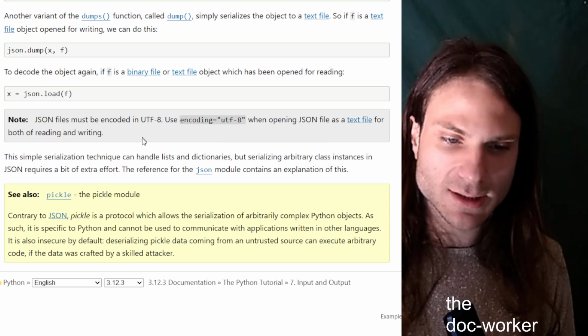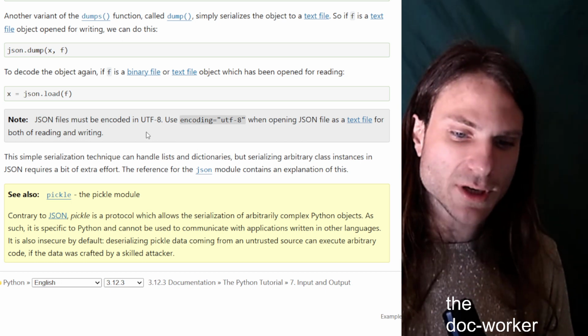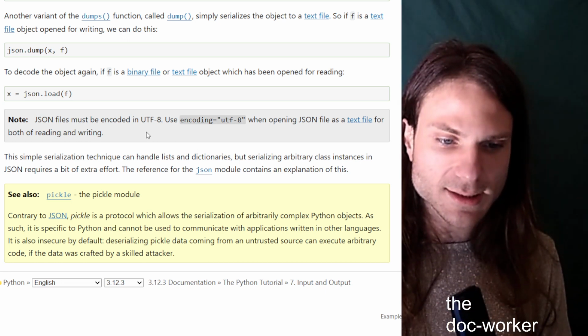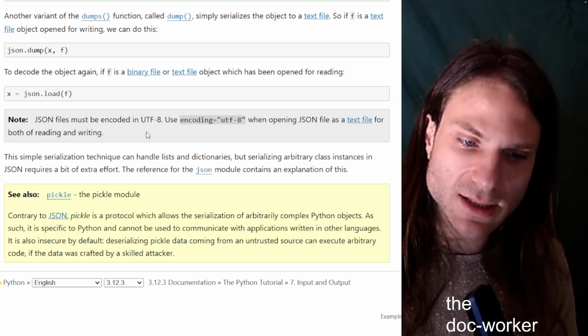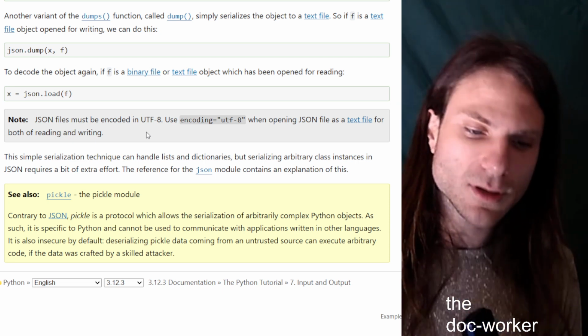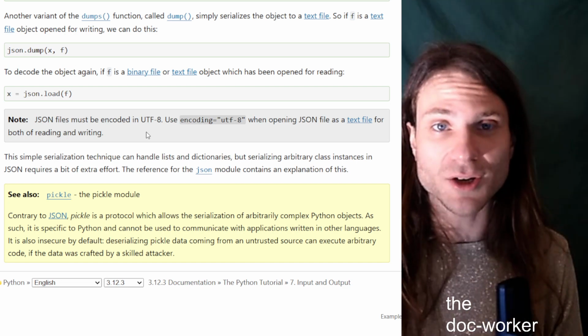This simple serialization technique can handle lists and dictionaries, but serializing arbitrary class instances in JSON requires a bit of extra effort. The reference for the json module contains an explanation of this. See also pickle, the pickle module.